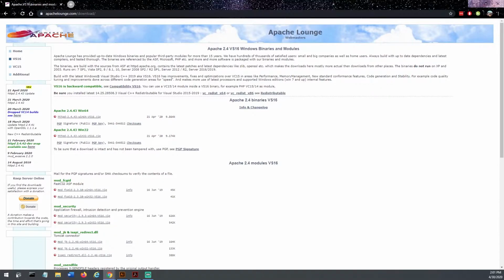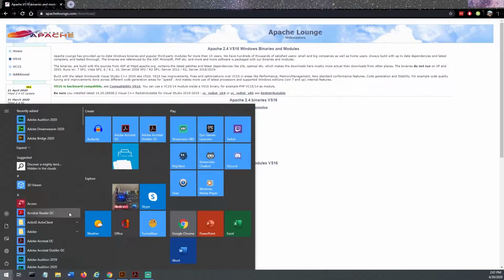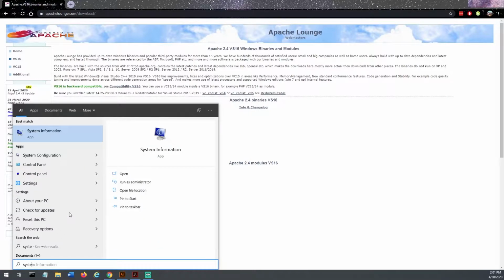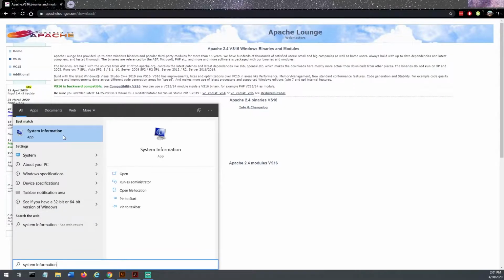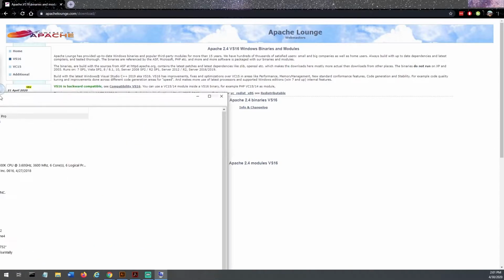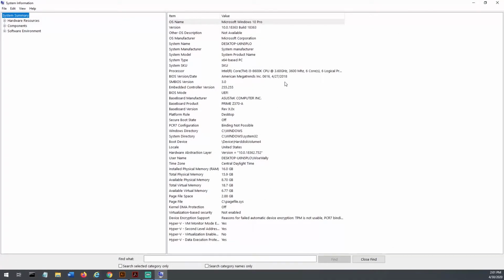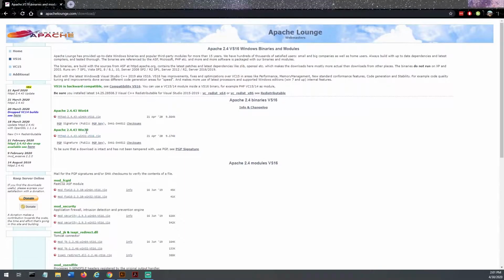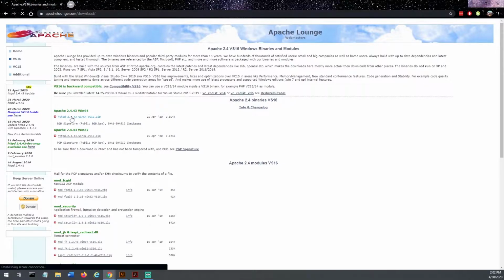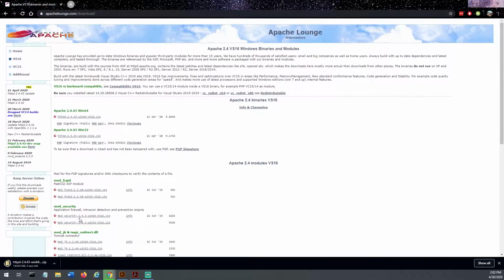If you want to know which Windows you have, you can go to Start down the bottom left, type in System Information, and click on the first one. System information is going to look something like this, and you can see right here the system type is a 64. If yours is a 32, select this 32. We're going to go ahead and hit this link right here, and it's going to start downloading.